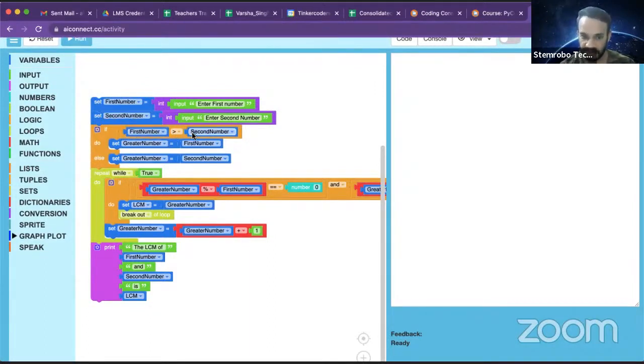Now I'll compare the numbers, find out the greatest number, and repeat while true. What does that mean? A computer does not understand yes or no. In coding terms, the computer only understands true or false. If it is true, it means yes. If it is false, you can say it's no.